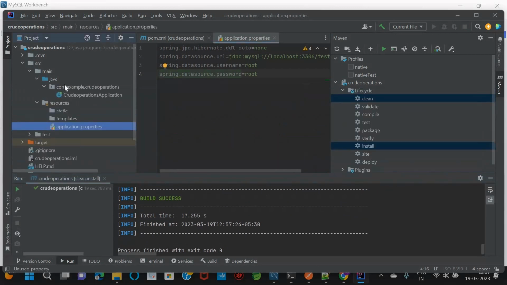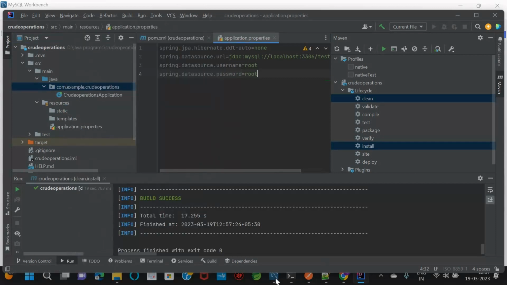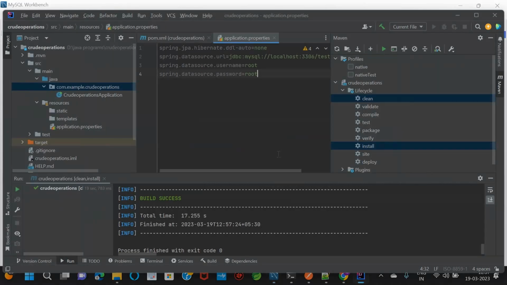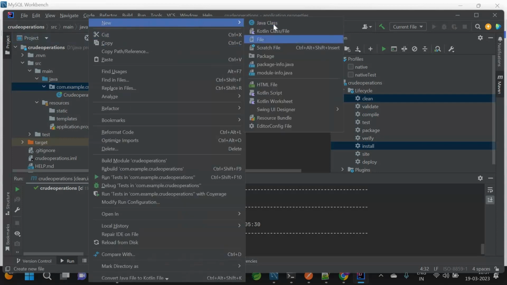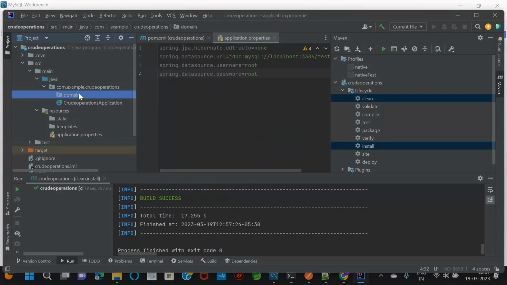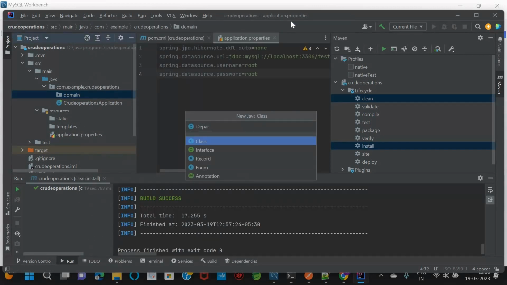Before starting, I will begin with the domain object because we are already ready with the MySQL database with the department table and the corresponding fields. Similarly, we need to create the blueprint on our Java side, that is the domain object. Let me create the class. First, the package name is domain. Inside the domain, I'm going to create the class as Department, since we have the department table, the same name I'm using here.